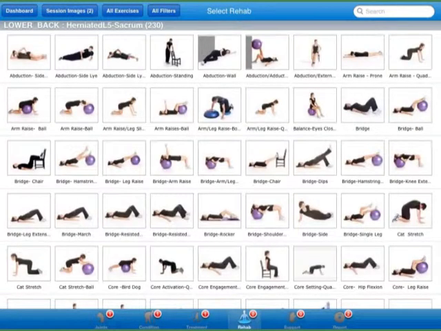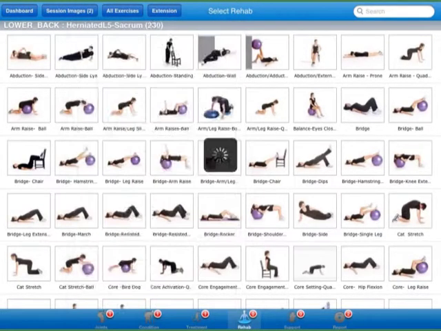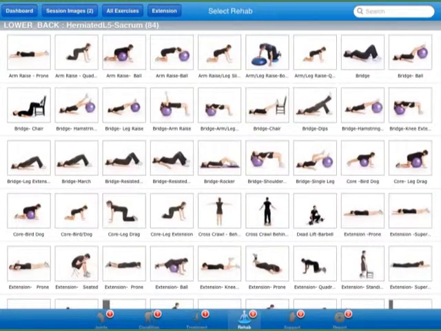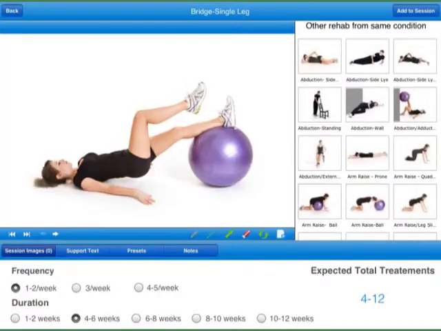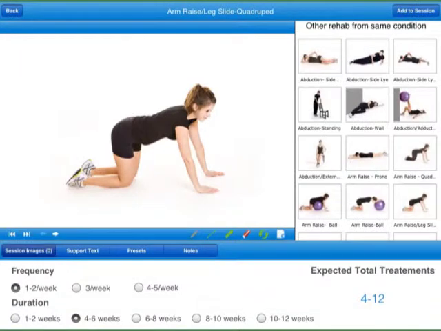Here in the rehabilitation section we have filters that we can use. So it's already filtered to the lower back herniated disc, but if we wanted to look at just extension exercises for that, then we could do that and take a look at some of the exercises by selecting an exercise, see the beginning and ending position of that exercise, and then we can go back.